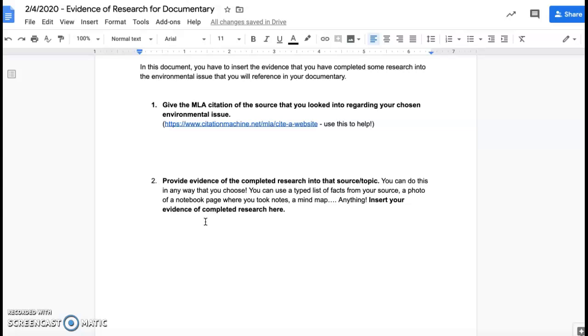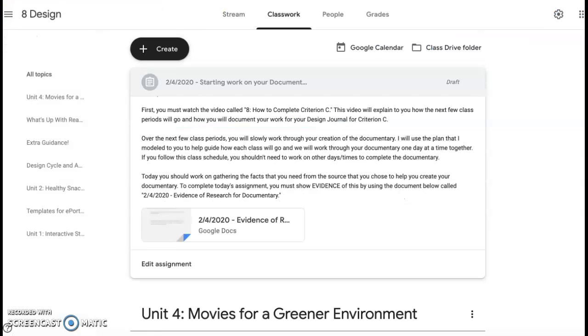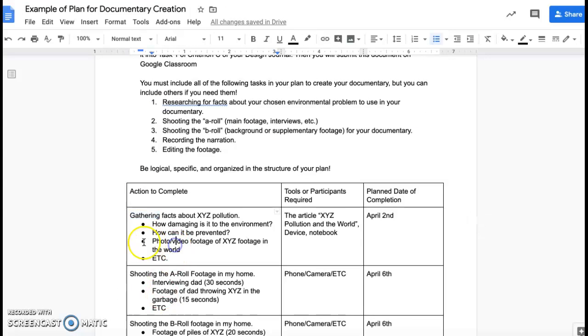This means you can type up a list of facts right here if you'd like. You could have a photo of a notebook page where you've taken notes while you either watched the video or read the article. It can be a mind map. It can be anything that you want. You just have to insert evidence that you completed the research here. When you finish that, you'll turn in this document, and that's your assignment for today. Once you've done that, you've completed the whole first part of your assignment. Yay! You've done the first part.